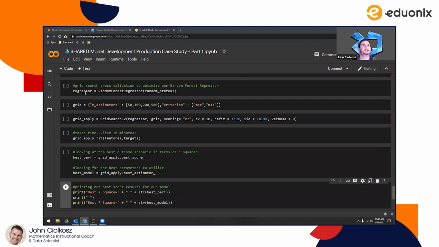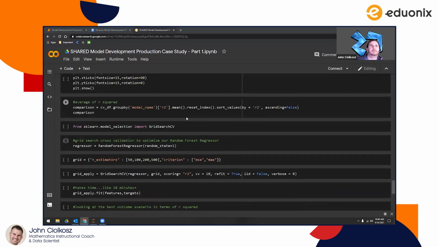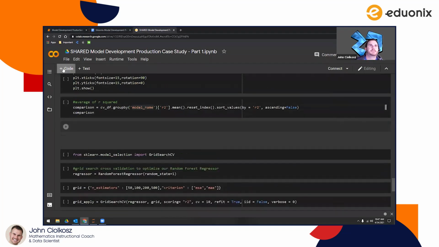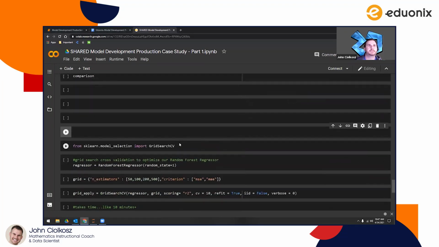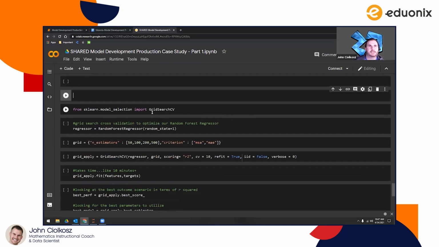All right, so here, what we're doing is go ahead and put some space in here. So this is like your homework section. So you're pulling in this model selection here from GridSearchCV, grid search cross validation. And then what this does is it's going to optimize this model.